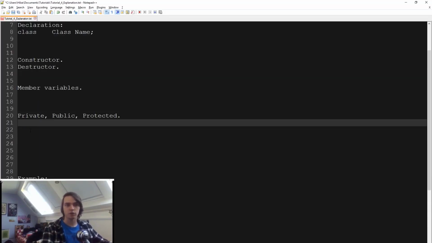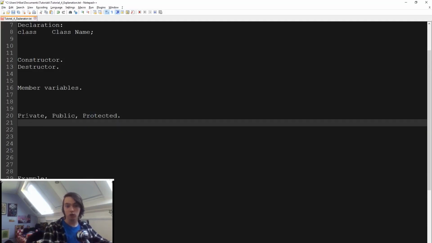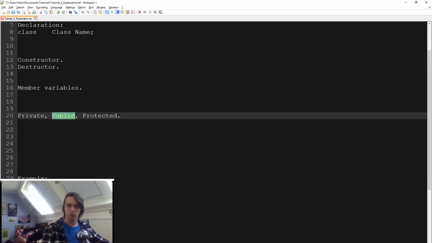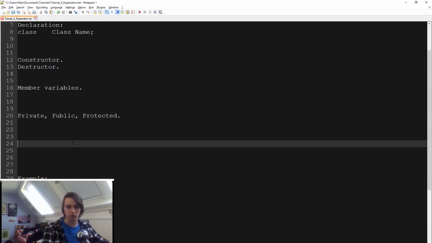Then we have the different type of specifications that you can do to change how the variables and functions can be accessed. We have the private keyword, we have the public keyword, and we have the protected keyword. Private means that only these functions and variables can be called inside of this class. So only this class is accessed. Public means that everywhere that this class is created and everything that has access to the class can also get access to this variable or function.